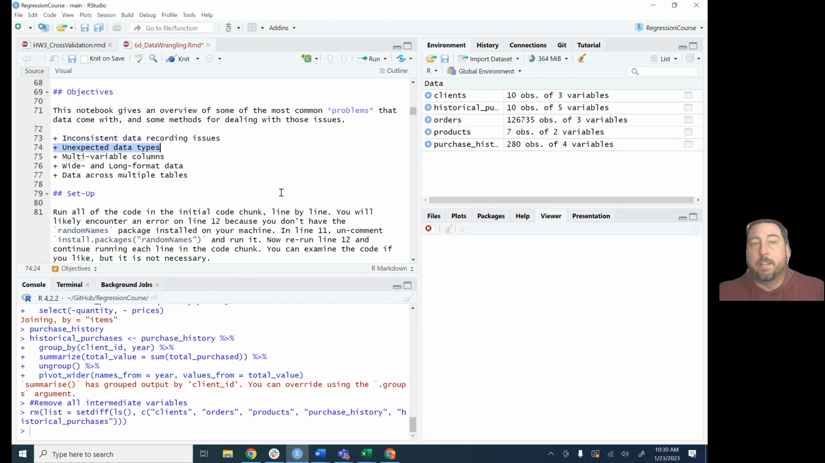So maybe we expect something to be a numeric variable, but it's being read in as a string or a character for some reason. We may have multivariable columns, so a column that stores not just one variable, but two or more. We'll talk about wide format and long format data. It's going to be useful to be able to pivot between these two.